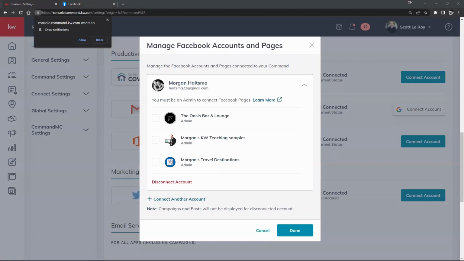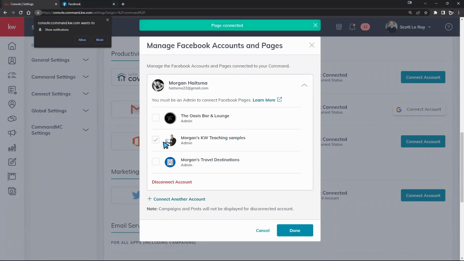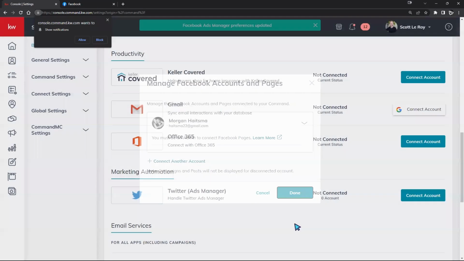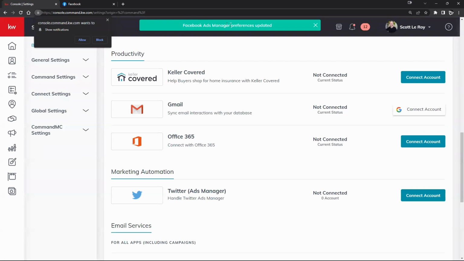So from this point onward, I have a couple different options. I can choose just the business page that I want to send campaigns out through, or I can select a couple here and say, maybe I want to actually have my hobby page be able to be posted through as well. So I'll select both of these. Just for our example here, I'm going to click done. And then it should say Facebook Ads Manager preferences have been updated.